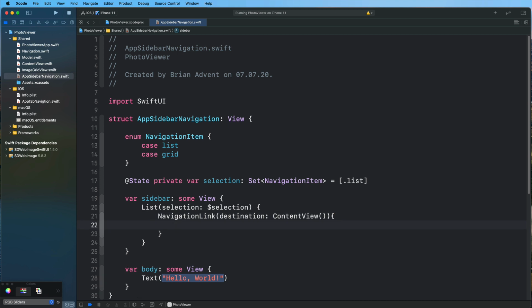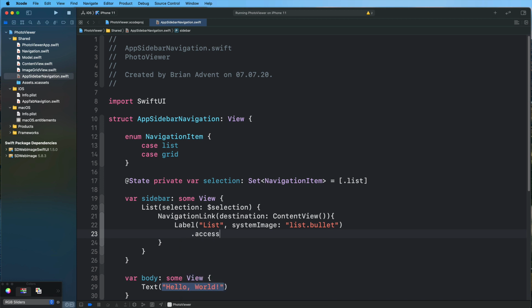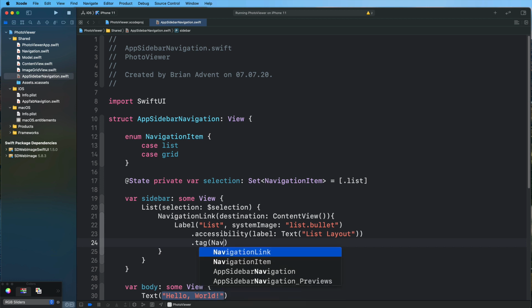And let's give it a label. It's going to be called list with the system image list bullet, right, like this. And then we will also have, just as with the tab bar, an accessibility label, which is also going to be a text, call it list layout. And last piece is the tag that we'd like to use. And this is the navigation item and the list. So this is just the elements from our enumeration.